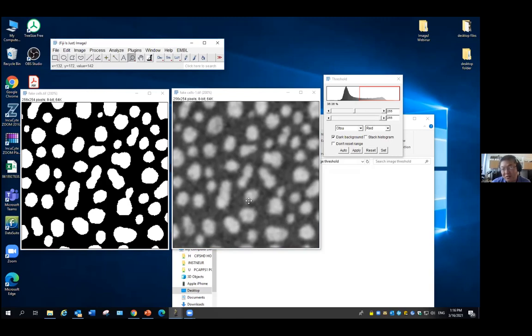Here is very hard to work with. Every pixel has a different value. We don't know which one belongs to the cell and which one belongs to the background. But here is just much better to work with.